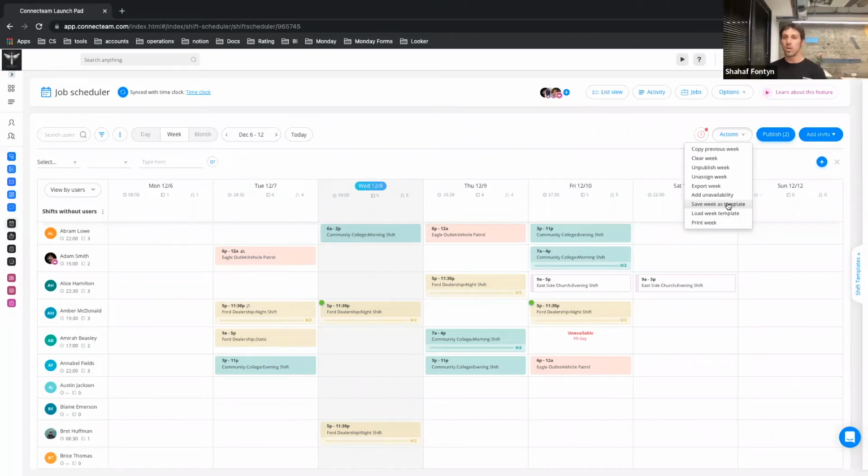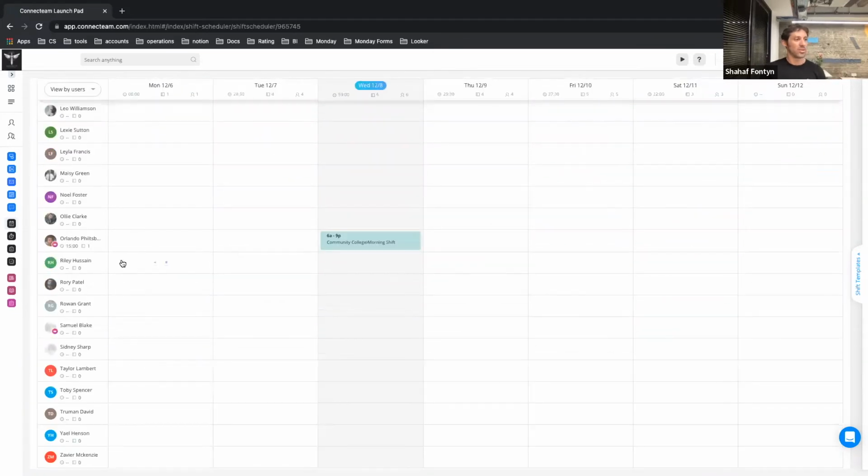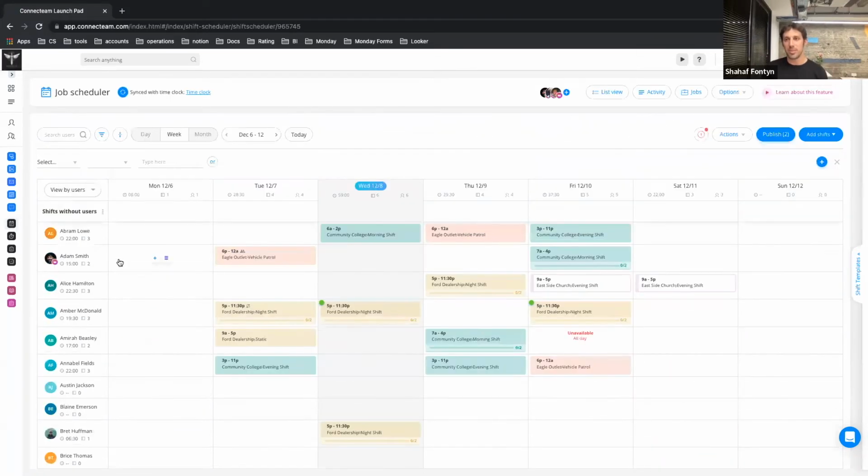You can simply load up the week, make the changes, and publish it all over again. In addition, we give you abilities like copy the previous week, clear the week off completely, and start off from fresh, and many, many more. If you're a large company, which security companies usually are, you'll have a very long list of security officers here on the left. It's very hard to dispatch this way.